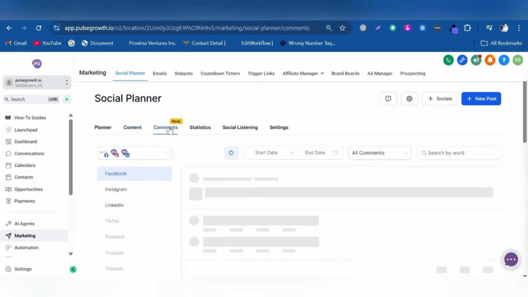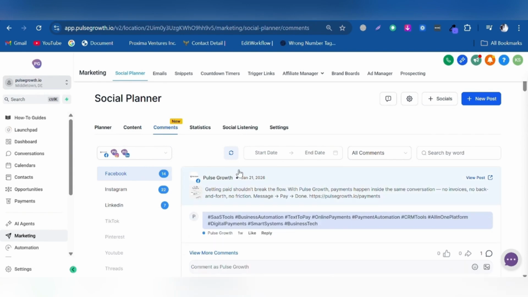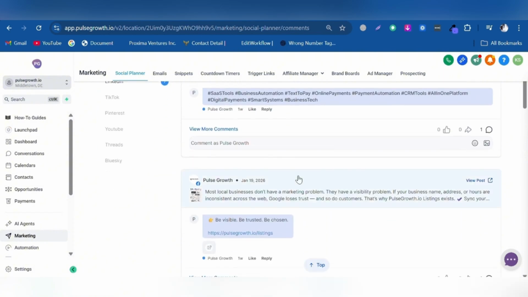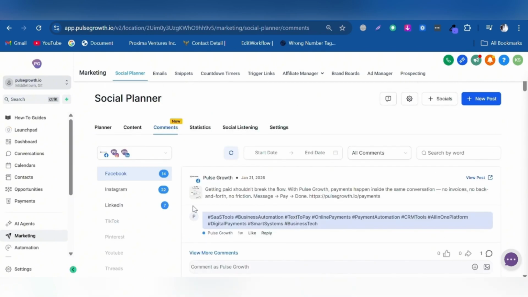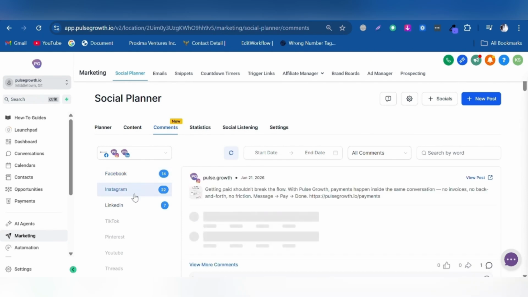Under the Comments tab, you can see all the comments from every platform you're connected to, all in one place. Each platform is organized on the left-hand side, allowing you to quickly filter and view comments by channel. This makes it much easier to respond to your audience without jumping between multiple social apps.